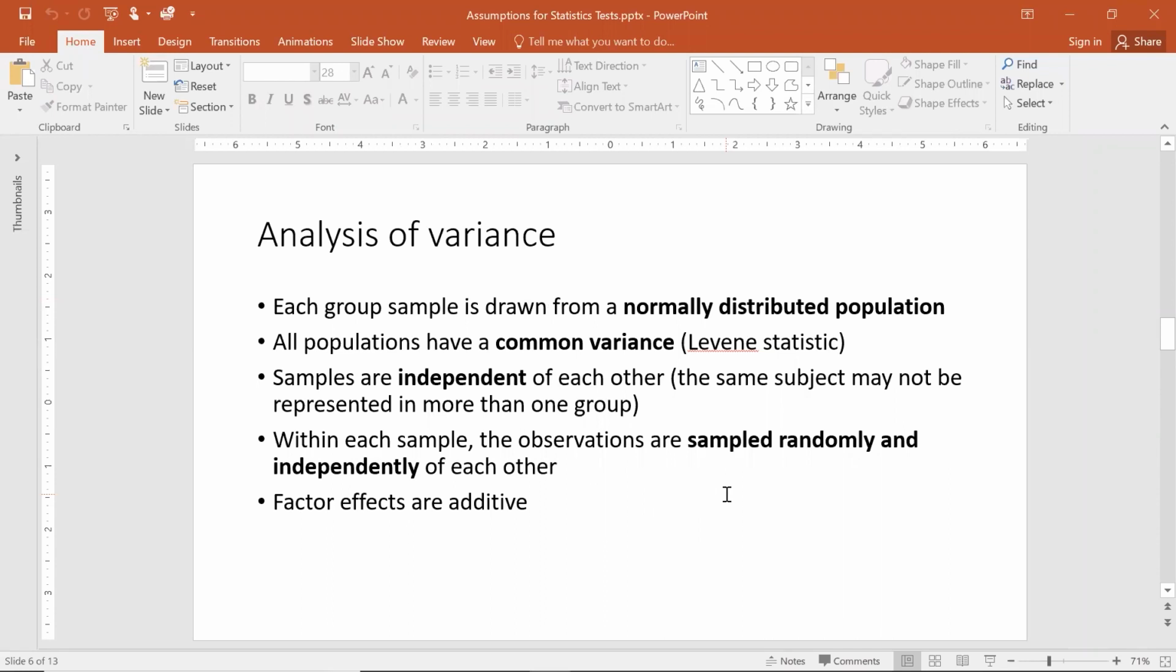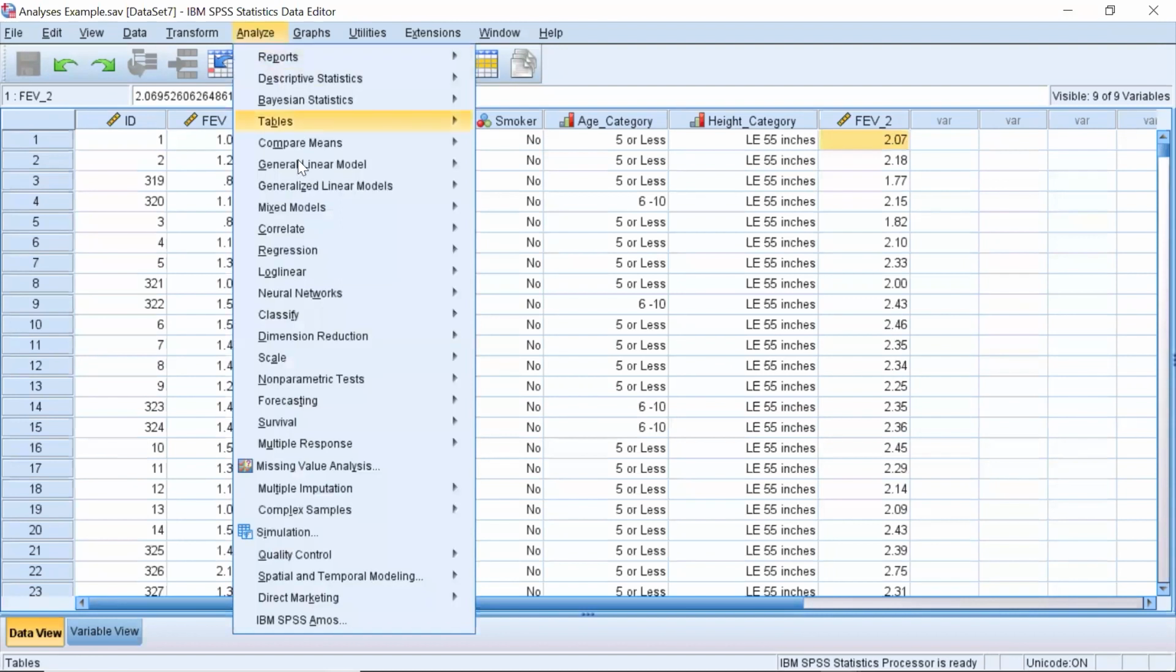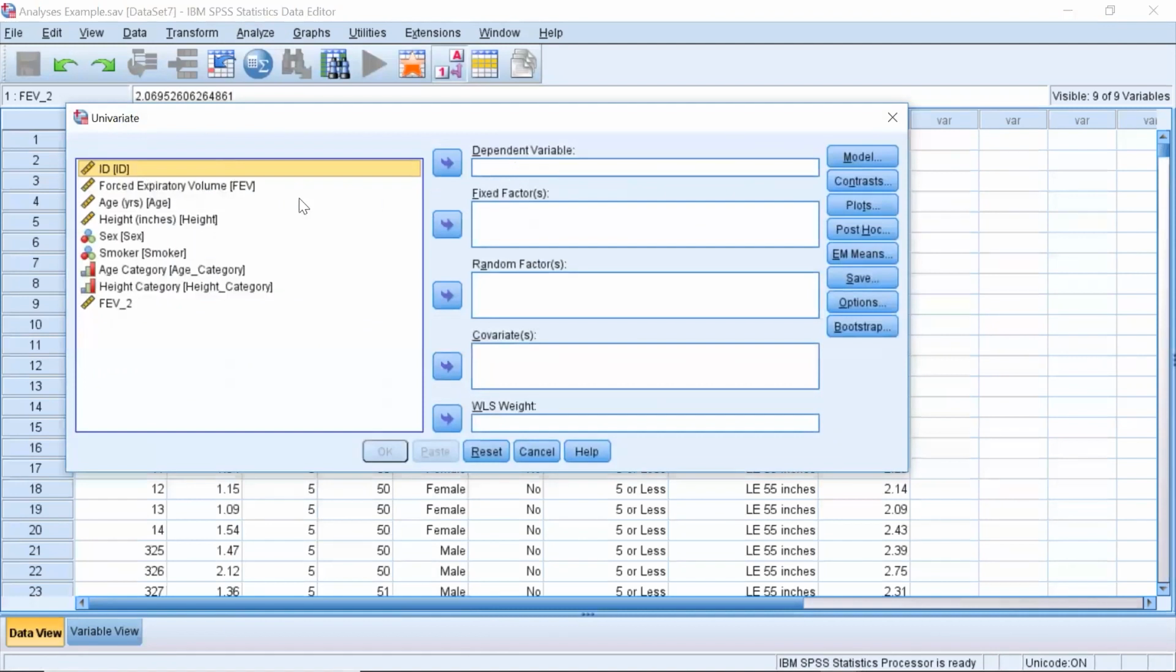The samples are independent of each other. That is, the same subject does not appear twice in the data set. That the observations are randomly sampled and independent of one another, and that factor effects are additive. So if we had multiple factors in this, and we would have to go to another analysis to do that, that's probably for another day. But if I wanted to run a more complicated version of that, I might go to generalized linear models.